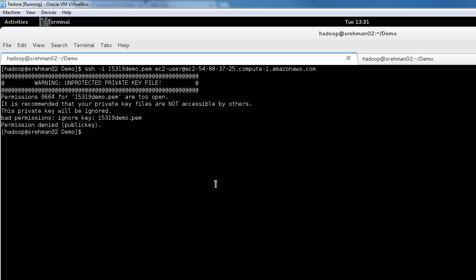Now, as you can see, there was an issue with your key file, and this can typically happen when you download it off the internet. The issue is that the key file has the wrong permissions. The key file's permissions are too open. The SSH client, as a matter of security, is not going to let you connect to the instance using this key file. So let's look at the permissions for this key file.